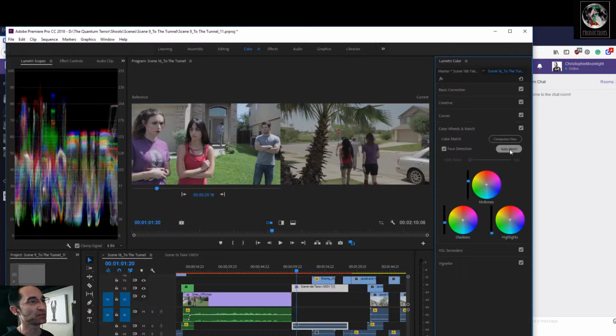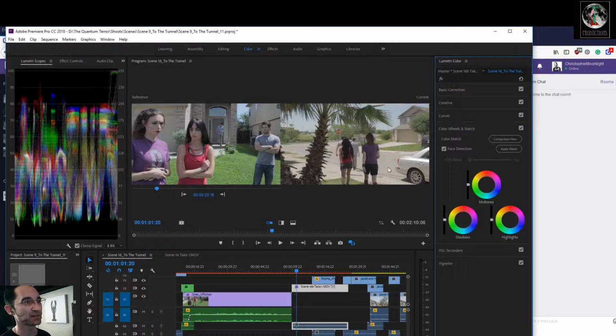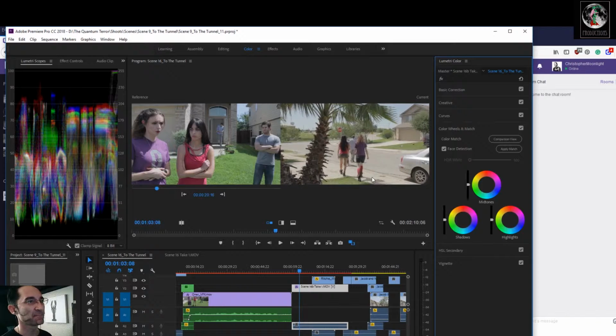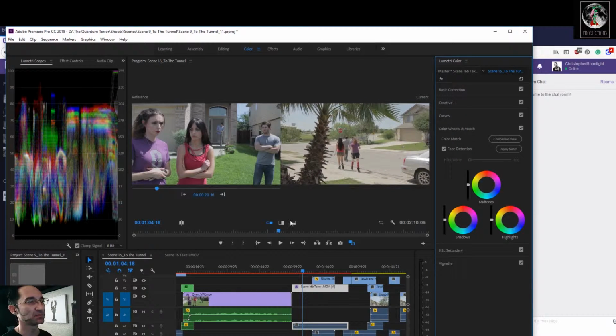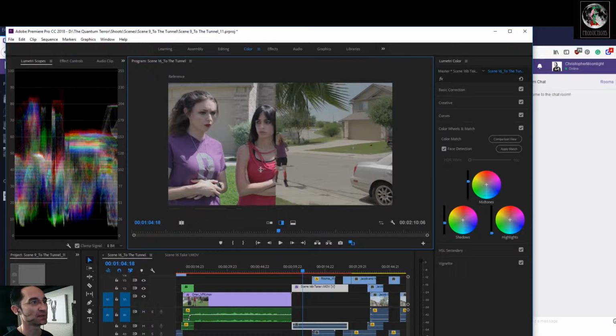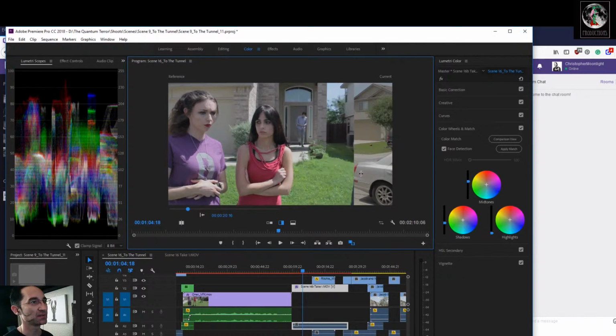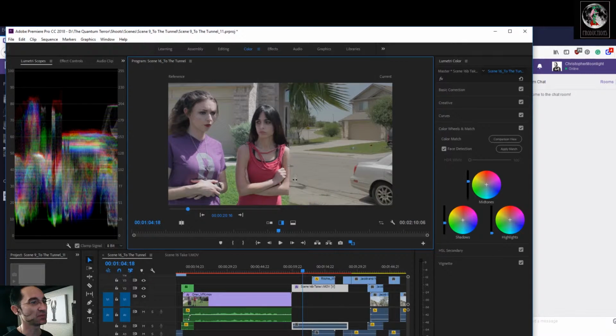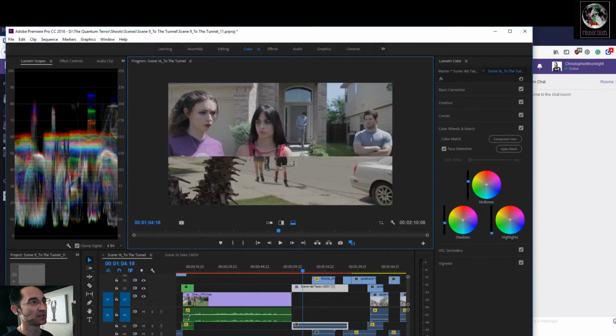And I have no idea what happened. Let's do Command Z, see if we can see the difference. Try it again. Apply match. That looks a lot different. Let's do this kind of a comparison view. It's kind of hard to compare these two because they're such different types of clips.